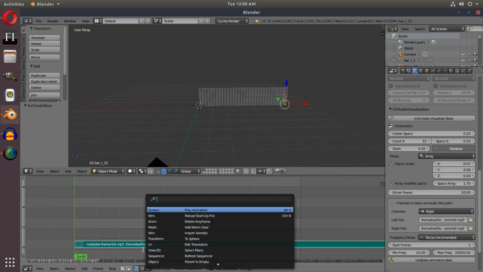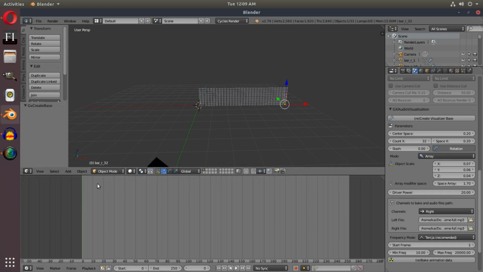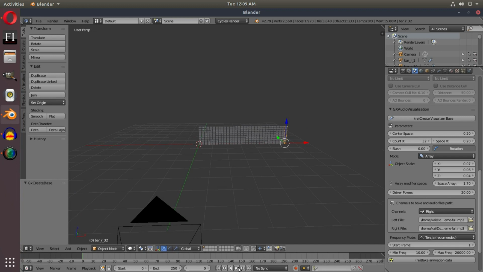So if I play this right now, if I go back to the timeline and I play this, you should be able to hear that is the music. So I'm going to make my end frame somewhere around 700.